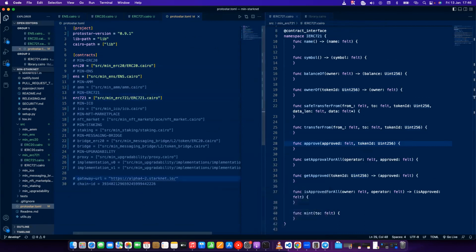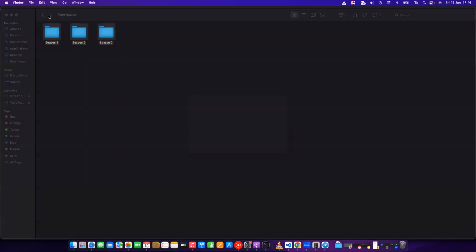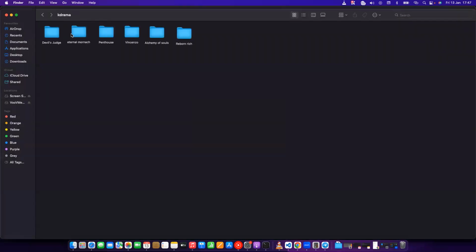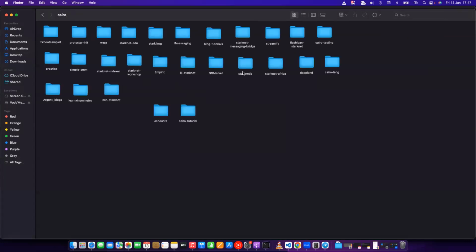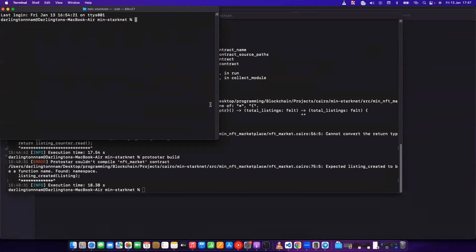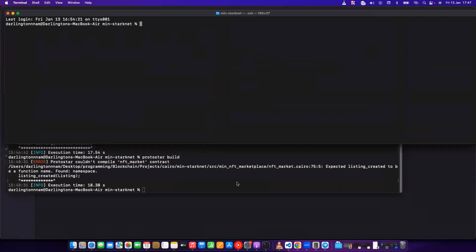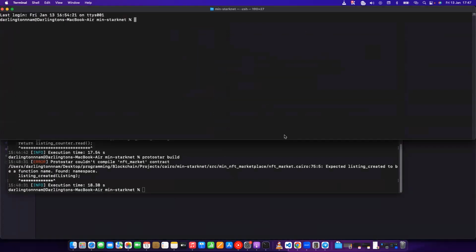So I don't think I have this in yet. So I'm just going to head over to this. StarkNet Africa. Okay, mint StarkNet. Let's copy this to the terminal. Nice.